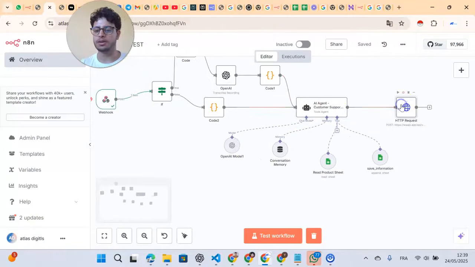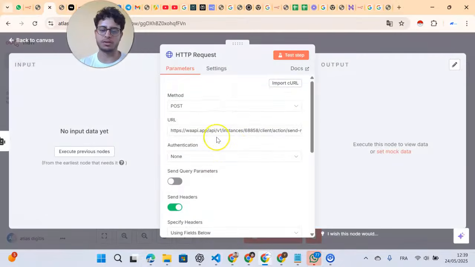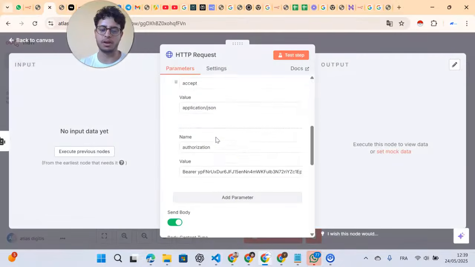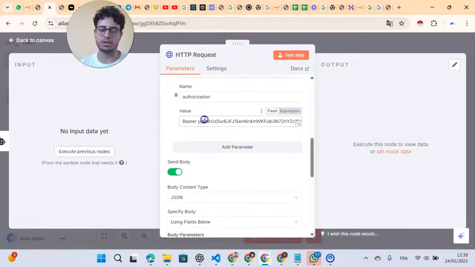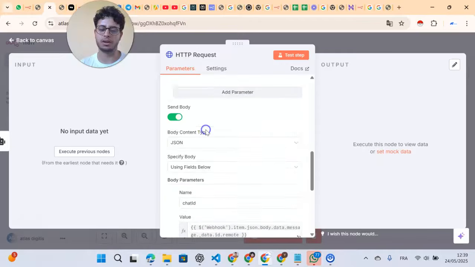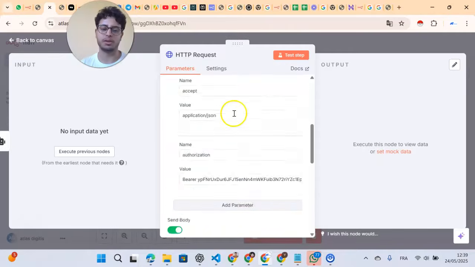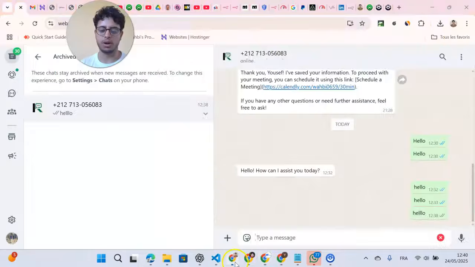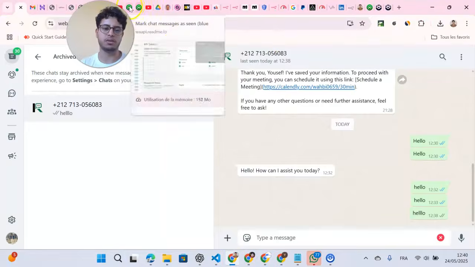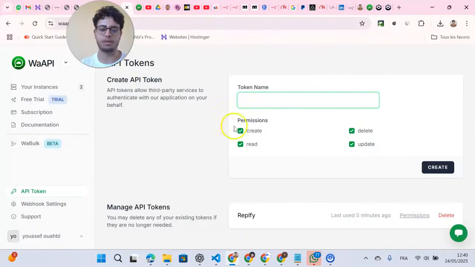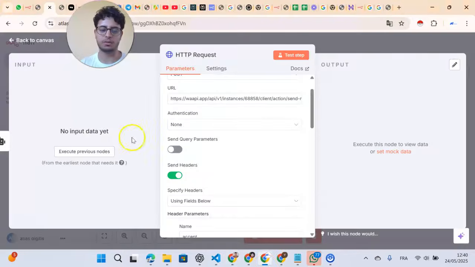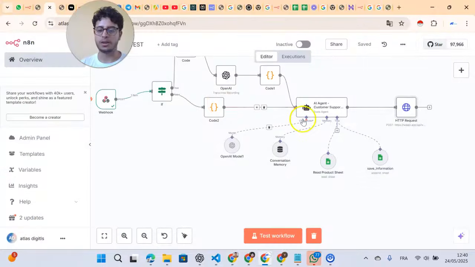Okay, so the HTTP request is all set as well, so I don't need to care about it. The one thing you will change is this, the API key. I'll put the link in the description to use it. Of course it will be on the WAPI platform. Go to API token, create new one. It's quite simple. Okay, so I think everything is set up.